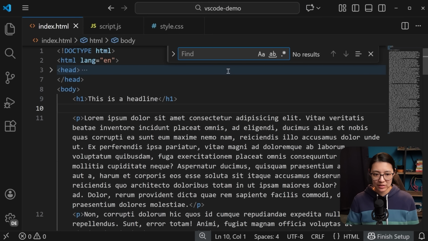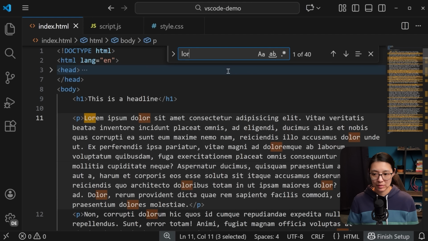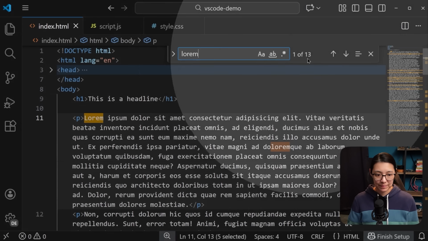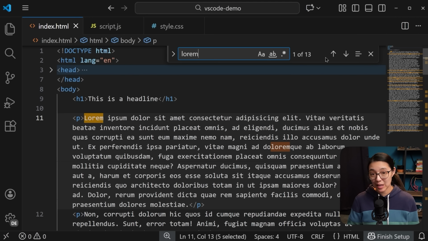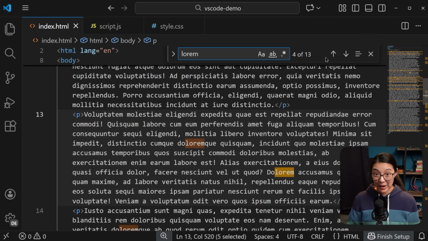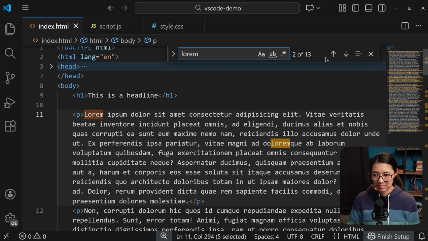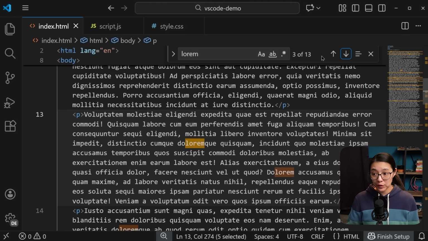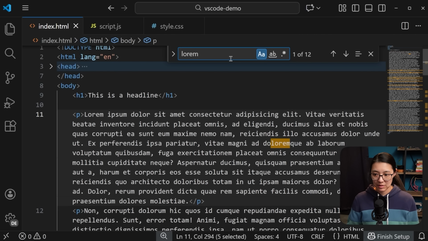So in our text box, let's do a search for lorem. And it tells us that we have 13 search results. We can navigate between each one with the Enter key. You can also go backwards with Shift Enter. Or you can use these up-down arrows that are in the search menu. You can also filter your search to match the case of your search terms. And you can also match whole words only.